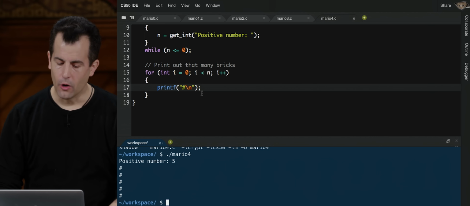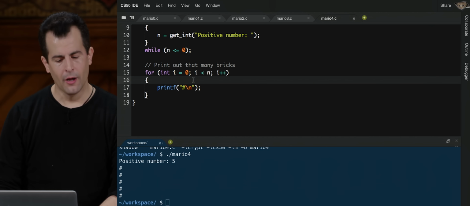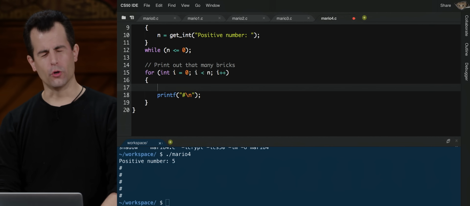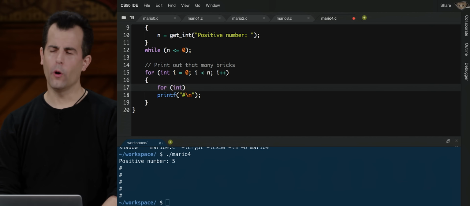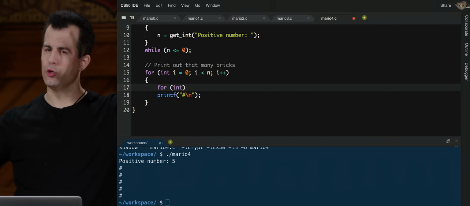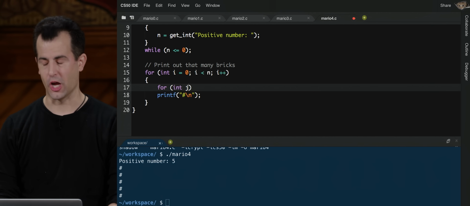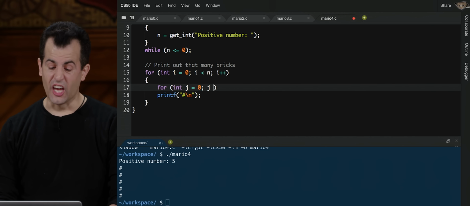Well, it turns out that just like in Scratch, I can take one idea and nest it inside of another. Let me go ahead and do this. Inside of my for loop that's going from i to n, let me do another one for int. And I don't want to reuse i, because if I use i in two places, something's going to get messed up. So I'm going to go with the next one alphabetically, j, which is actually pretty common. So int j gets 0, j is less than n, and j++.